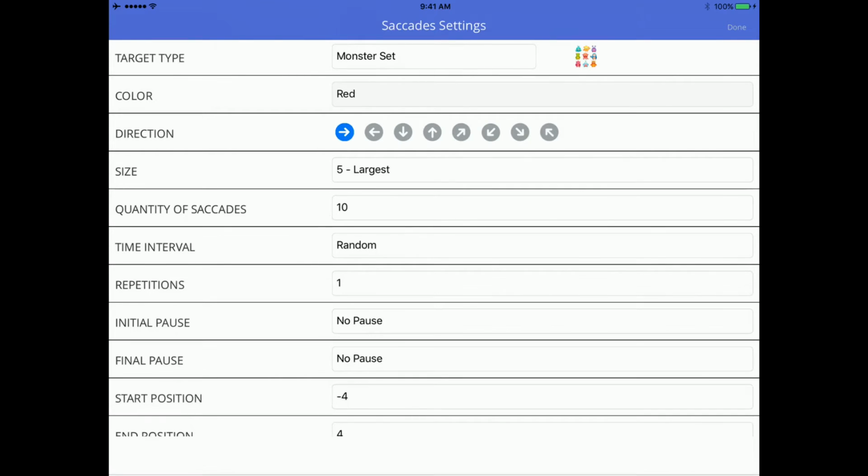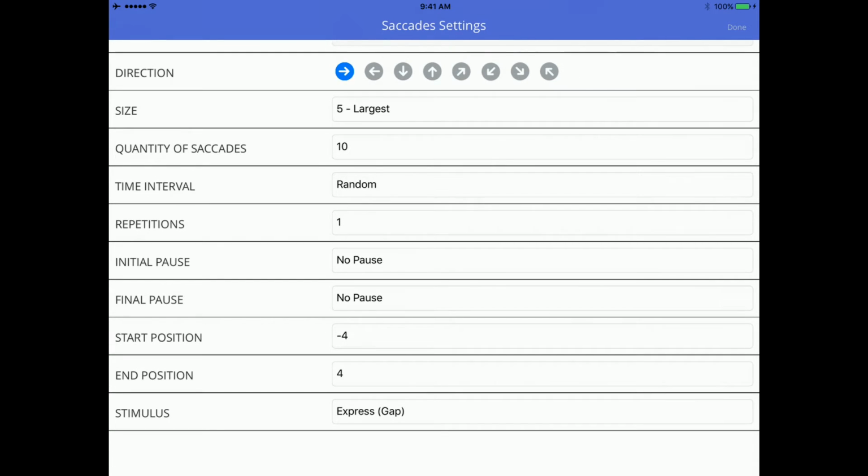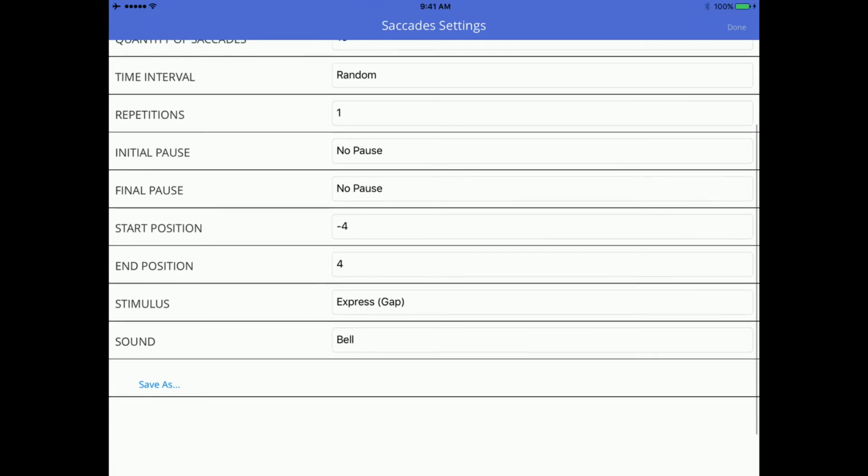I like that random feature because it makes it really impossible for the patient to anticipate moving their eyes. If it's moving every second, then you can start anticipating when it's going to move. So as the patient gets better, you want to use that random feature. However, if saccades are hard to perform, it's good for them to be able to predict just to help them and assist them. Repetition here, we'll just keep at 1 for now. Pauses, we'll keep the same.